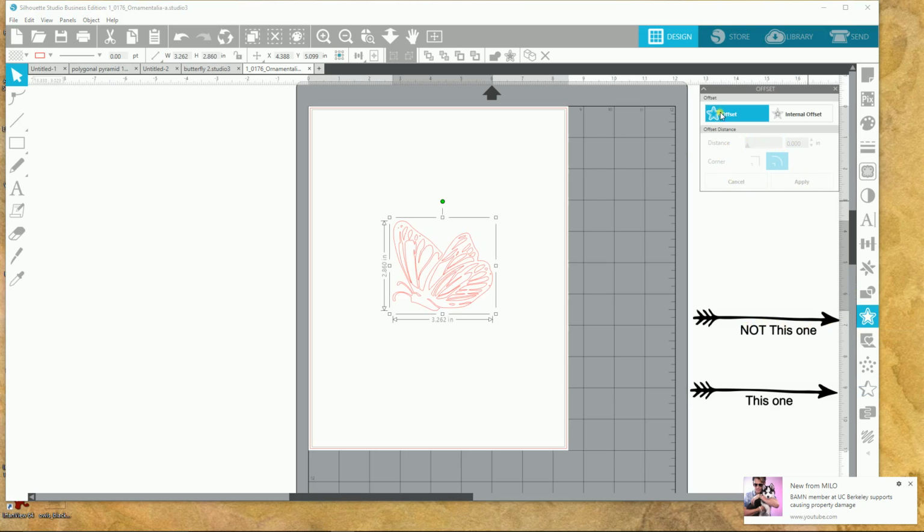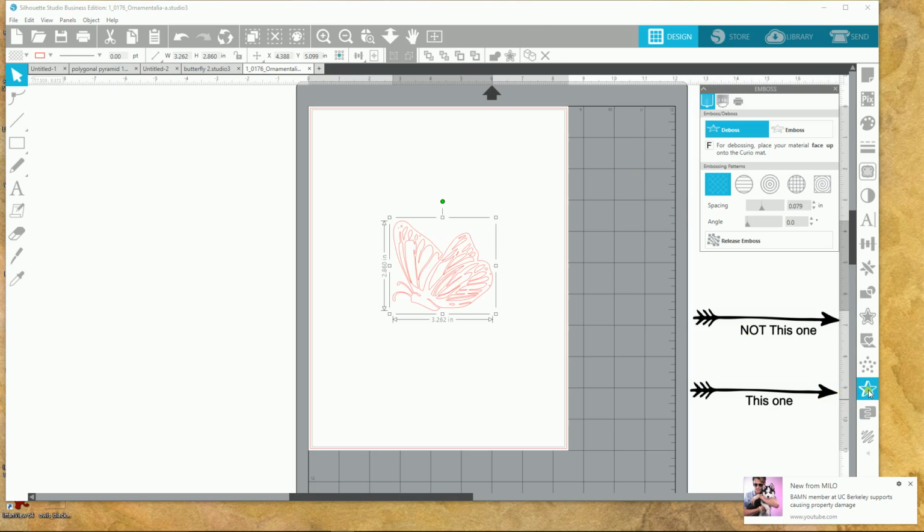It's an offset tool, and I could use the offset tool, but not to do the fill that I covered in my previous video. The fill is done with this icon tool here, which when I select it is called the Emboss tool. If I just highlight it, it says open the emboss panel, require silhouette curio, which I explained in the previous video. It does not need the silhouette curio for what we're going to do.